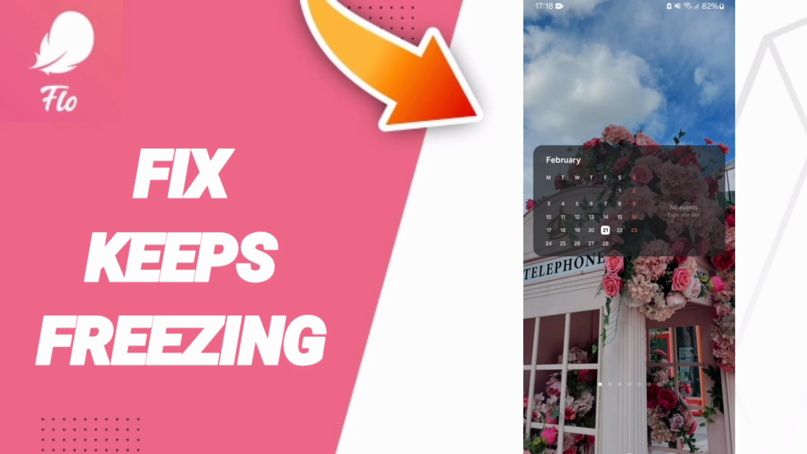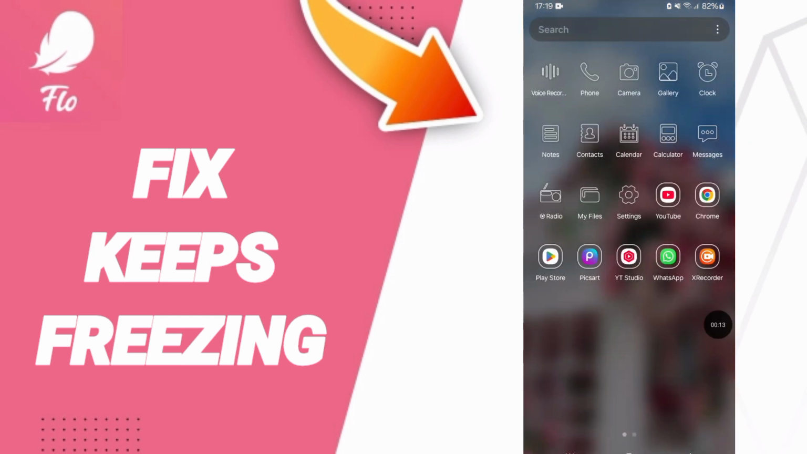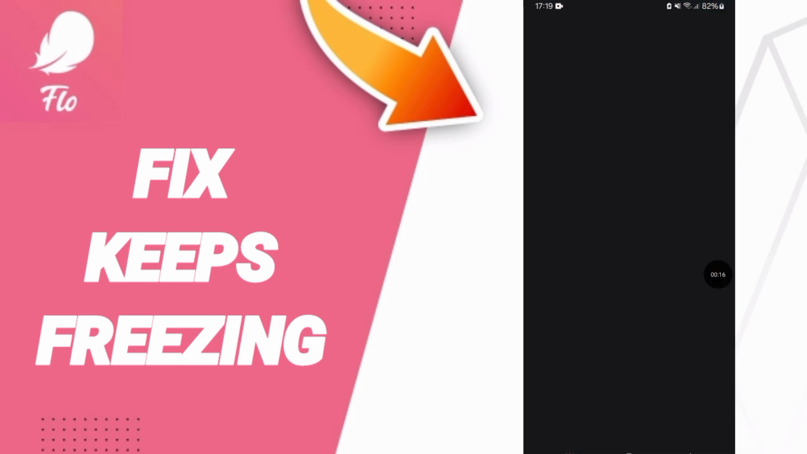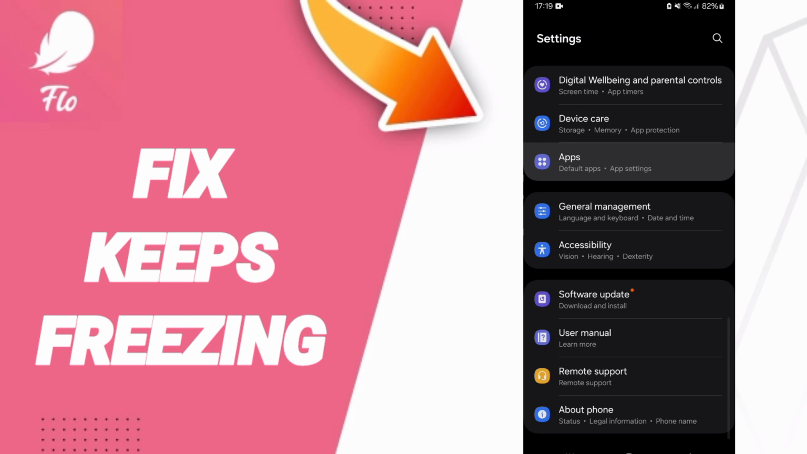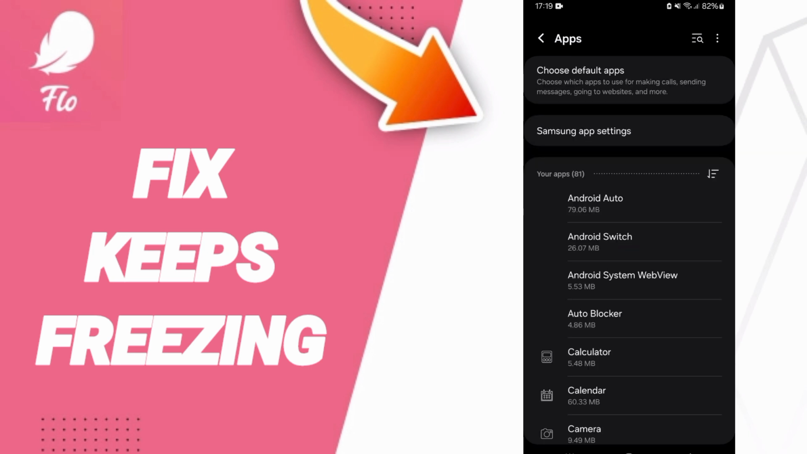Today we will talk about how to fix the problem of the Flow application that keeps freezing. You will go to settings. Here in this page, you will go to apps, default apps, app settings.